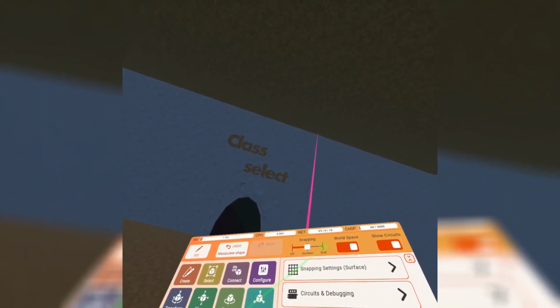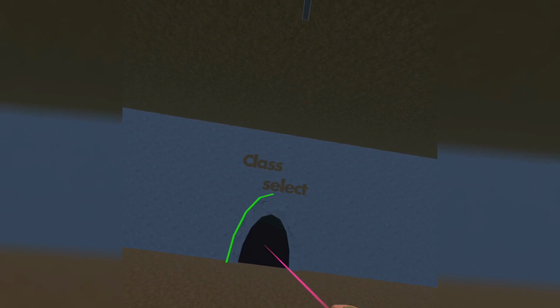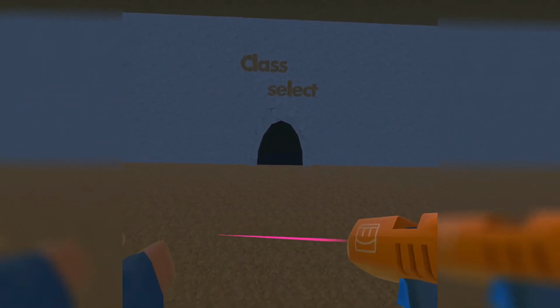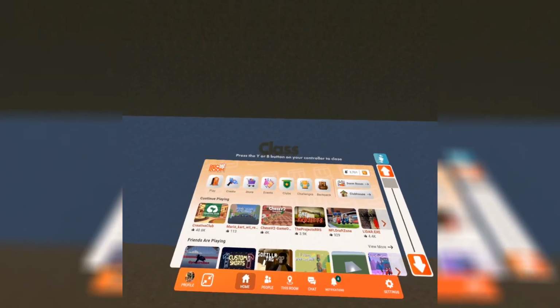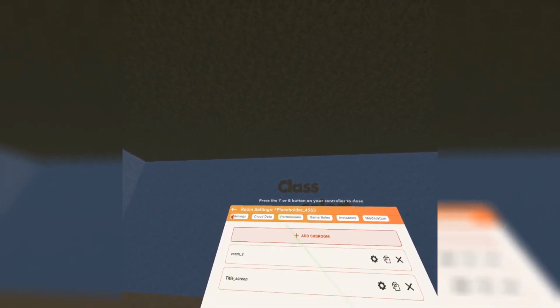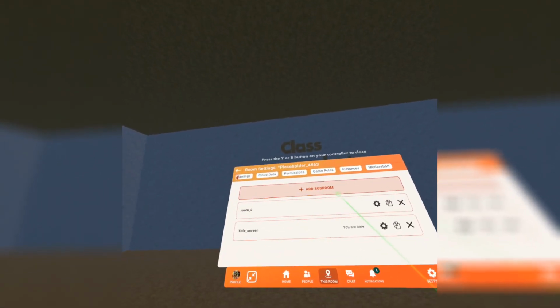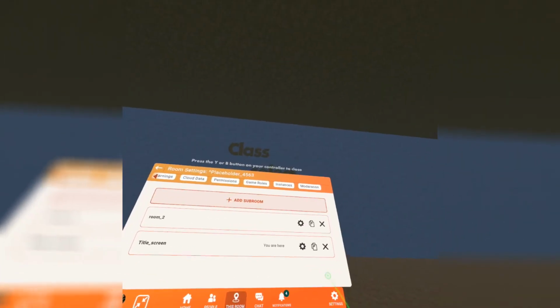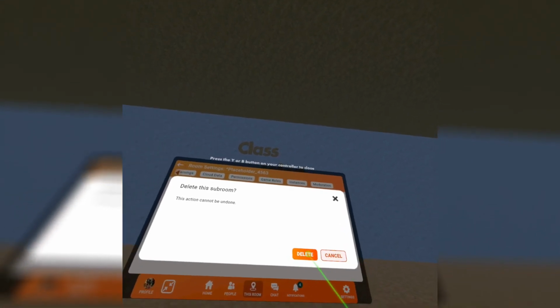Anyway, we are going to make it so if people click on this, they will be sent to a class select. So like I said, we already have a subroom. But we are actually going to delete that subroom because that subroom has nothing in it right now, and we don't need a subroom with nothing in it. So we are going to delete this.